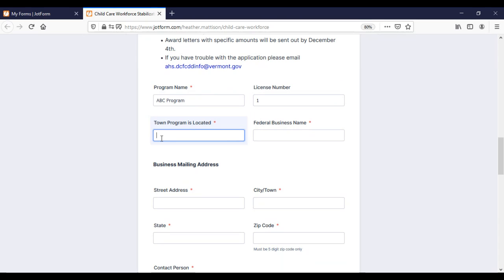You'll enter the town that you're located. That is a text field. Your federal business name, that is the name that you actually submit your taxes under. If it is not your name, if you're a registered provider, for most people that is their name, then you should have documentation from the IRS that indicates what that name is. It should match that IRS documentation.